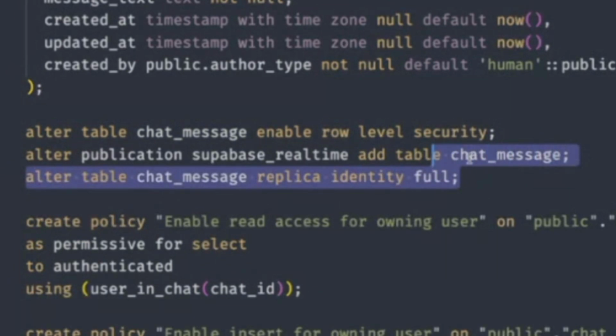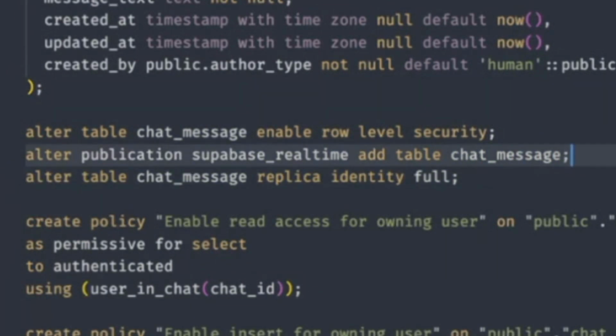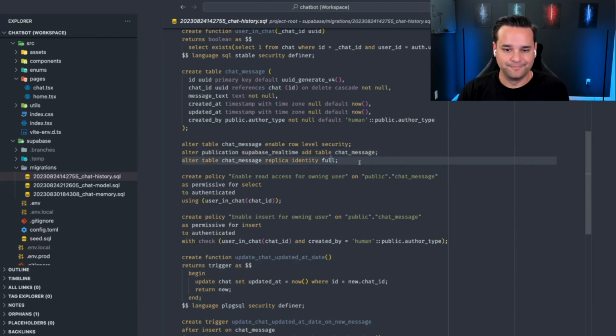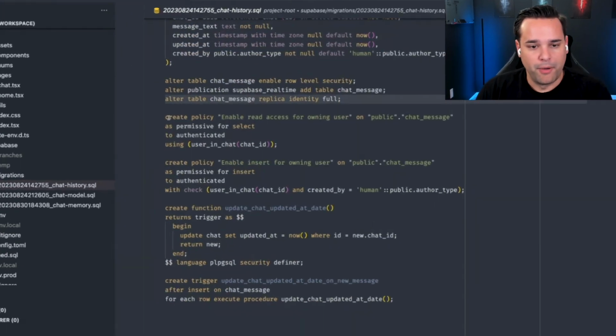We're also going to add this table to Supabase real-time. The benefit of doing this, we'll see later, is if we have multiple instances of this application open, say I've got it open on my desktop and I also have it open on my phone, the messages will stay in sync between those two different instances. When I send a message on web, it'll automatically show up on my phone, which is great. So we're going to add that to the real-time. And then we're telling Supabase we want the entire identity whenever that message is inserted or updated. And then again, we're going to write our policies here.